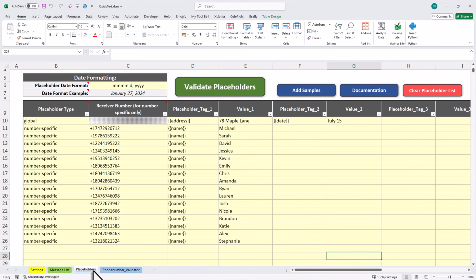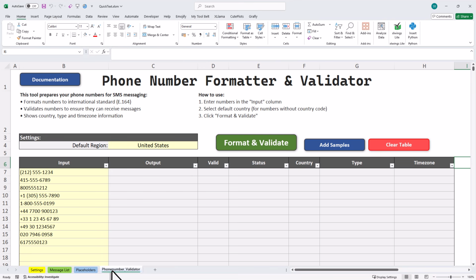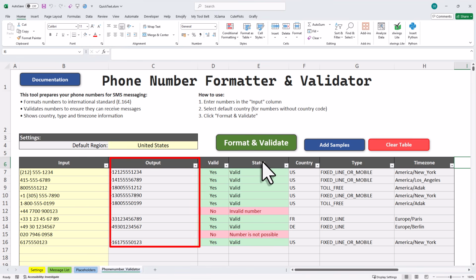Okay, next up, let me also show you another handy feature, which is the built-in phone number formatter and validator. So you might already have your contacts saved in another spreadsheet or CSV file, and those numbers might be all in different formats. In that case, you just copy and paste the numbers right into this sheet. And then with just one click, they get formatted for sending and the tool will check if they are valid or not. Additionally, you will see the country, the number type, so whether it's a mobile or landline, and even the time zone. This way you can be sure you're only sending messages to valid numbers.